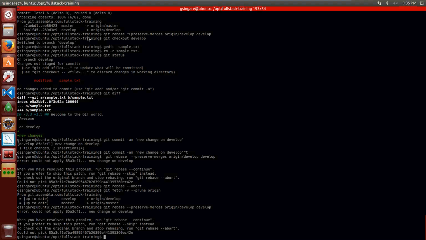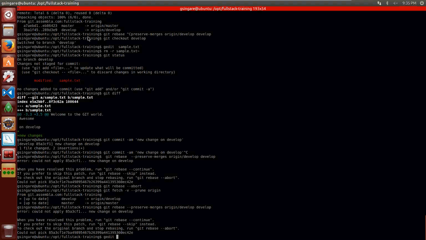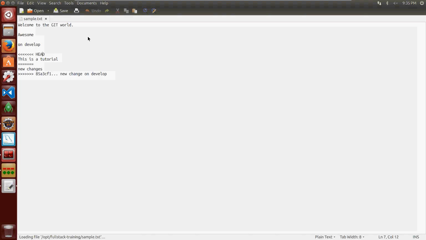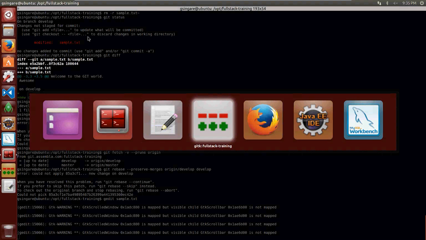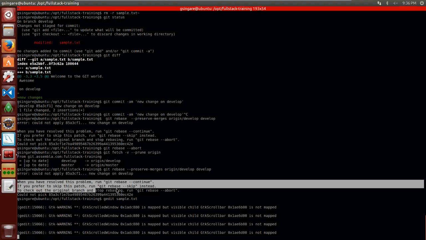It could not pick. Why could I not pick? Let's look at gedit sample.txt. Okay, I see the problem. So now, what happened here when I did that? It could not pick up my change. So it could not update the local develop branch with the remote branch and keep my changes. There is a problem that happened here.